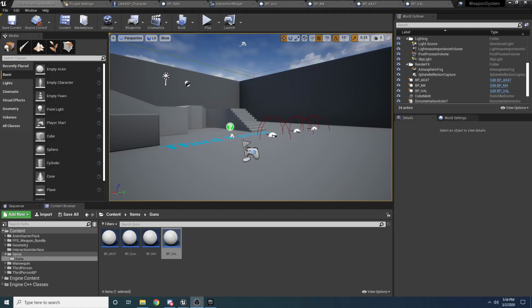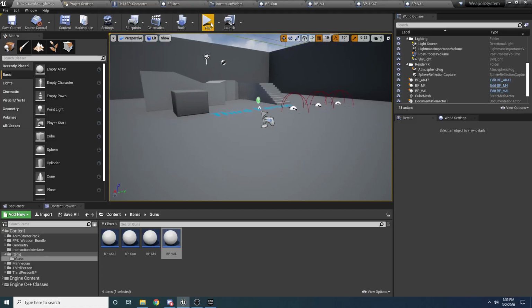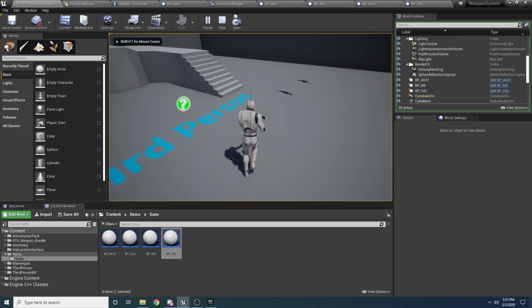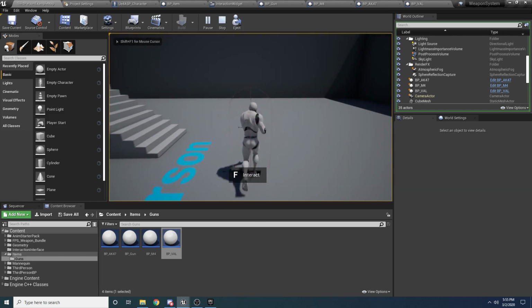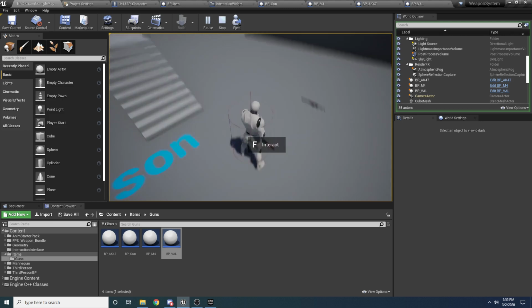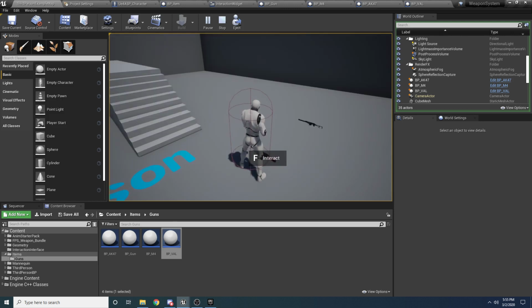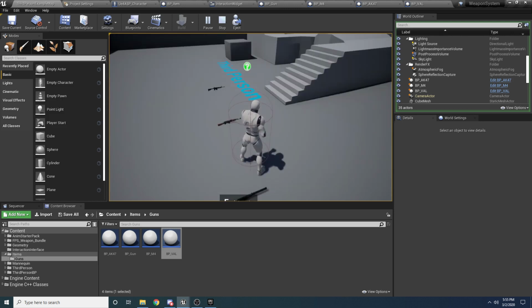Alright, welcome to part 2 of the weapon system tutorial. In the last one we got it so that you could walk up to items and it will show some text. And the next thing we want to do is make it so you can actually press F to pick up these items and pretty much everything else.